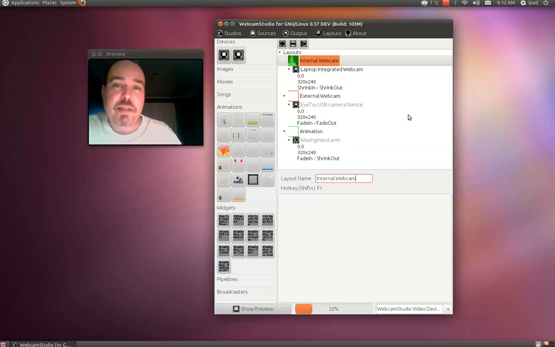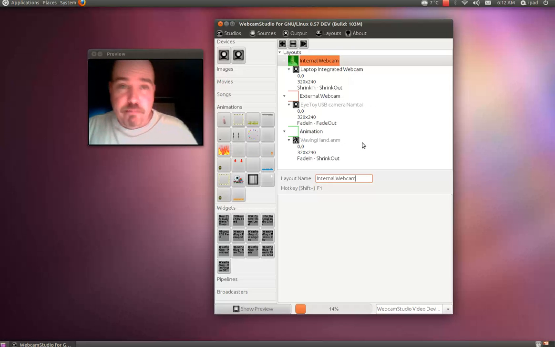The transition in is for selecting the effect on how you want your source to appear in the new layout, and the transition out is the effect you want to apply to make your source disappear when switching to another layout. So that's the basic mechanism of Webcam Studio and layouts and transitions.